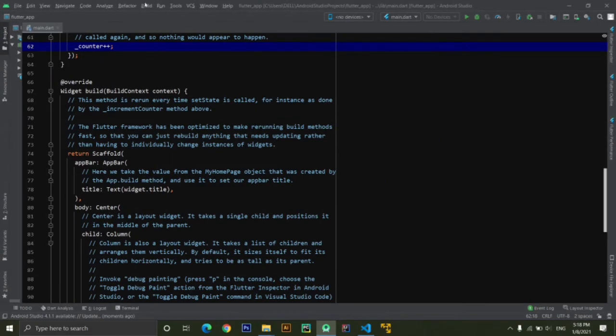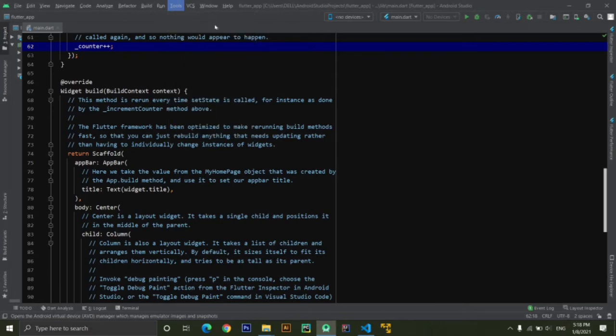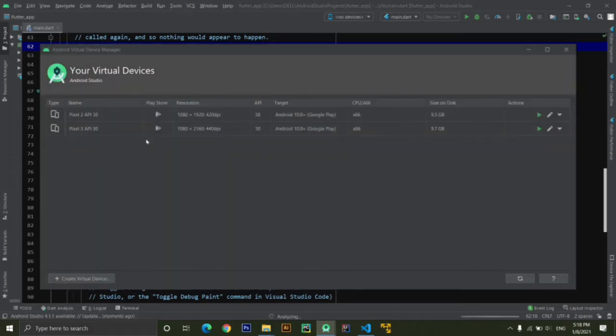Okay, now from the menu section, you can select tools, go to AVD Manager and click on this. AVD Manager will open. Yeah, so here's the Pixel 3 API emulator and click on this down arrow here and you can see the option wipe data, which will wipe all your data of the emulator. So click on it and say yes.